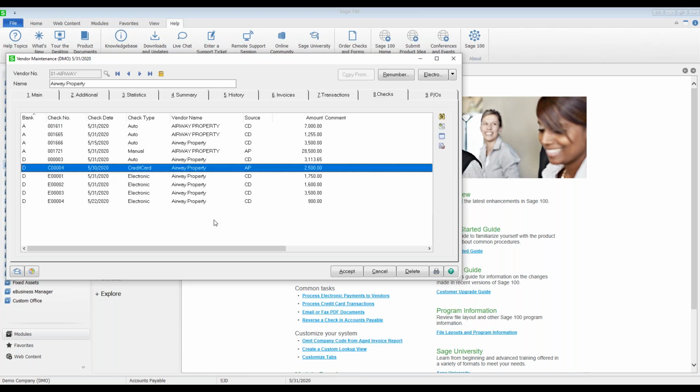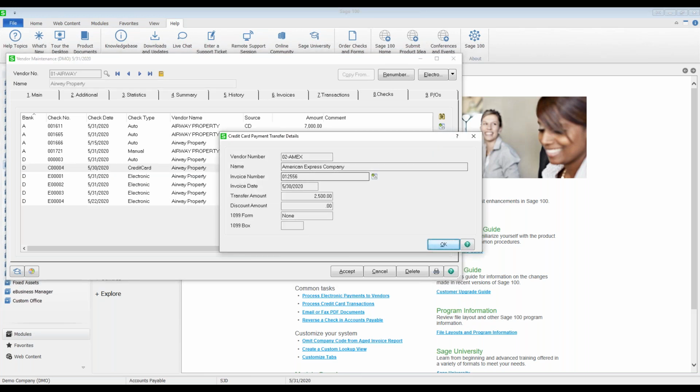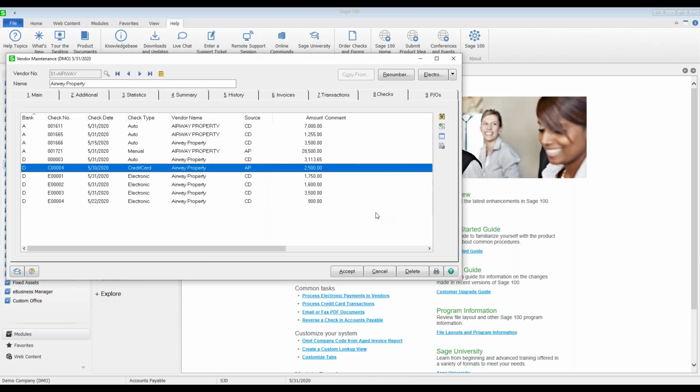Well, one of the ones I want to highlight here is this credit card. Remember I said I can transfer invoices to my credit card vendor. Well, I have done so with that, and that's what this is telling me, and my check number starts with the letter C. Over here to the right, I have a transfer information button. If I click on that, it tells me that I transferred it to my Amex, and this was the invoice date, and this is the amount that I transferred. So that's really nice that I can be able to see that.